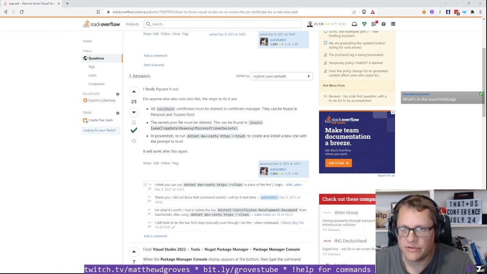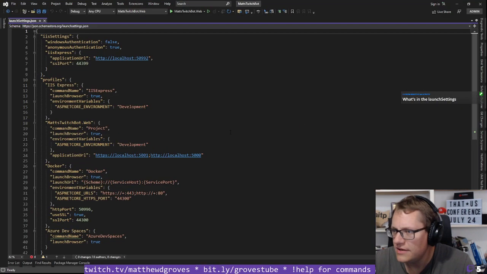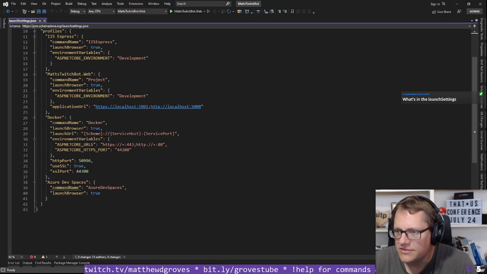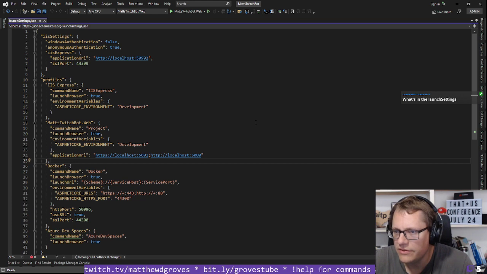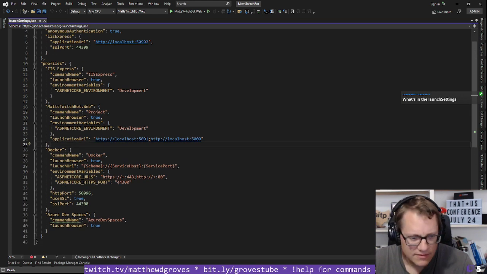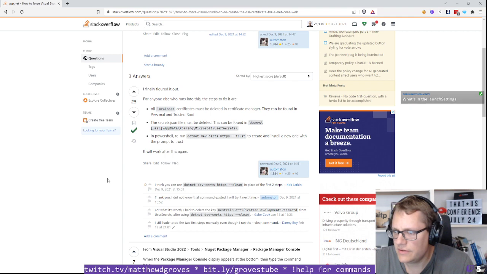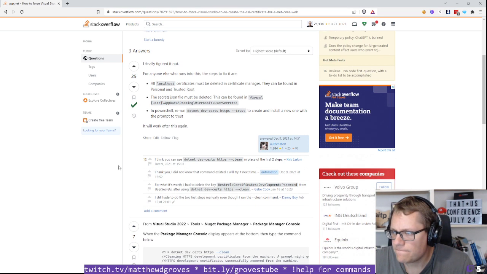Again, let me just take this off screen in case there's anything sensitive in there. Launch settings. Okay, here's the launch settings. So this is what's running right here. Nothing out of the ordinary there, I don't think. Let's go back to this.